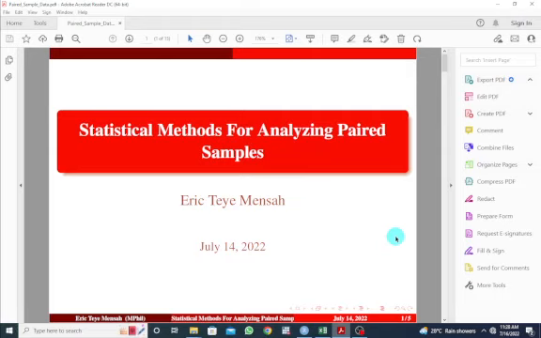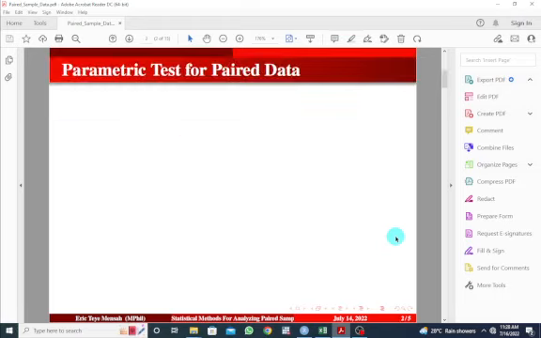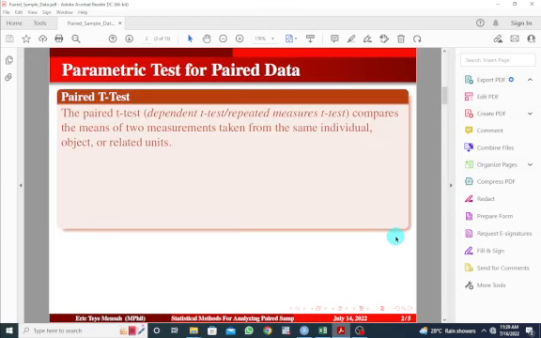So like the two samples data or the independent samples, we have parametric tests and non-parametric tests for analyzing such data. The same applies with paired samples or paired data, okay? So the type of parametric test for paired data is known as the paired t-test or the dependent t-test. Sometimes it is called the repeated measures t-test, okay? This test basically compares the means of two measurements taken from the same individual, object or related unit.